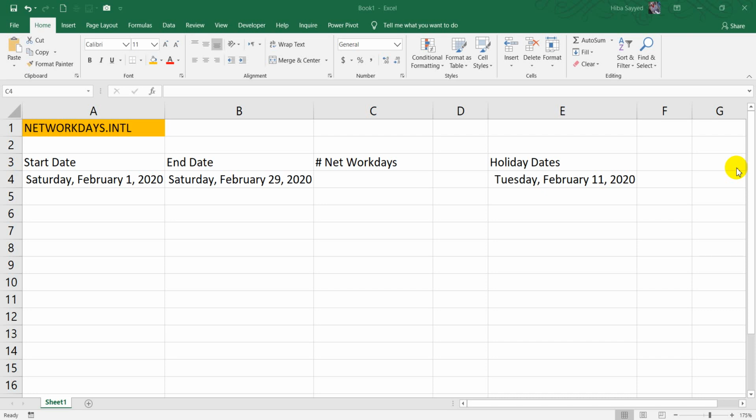Here is the NETWORKDAYS.INTL function that you want. All I want to know about it is: I have a start date and an end date, and I want to know how many working days there are without the weekend. Let us start here.